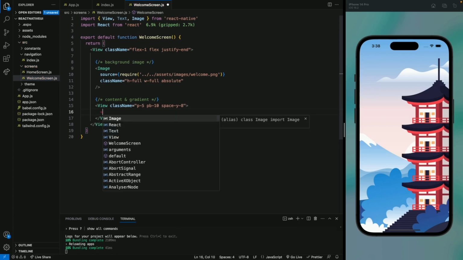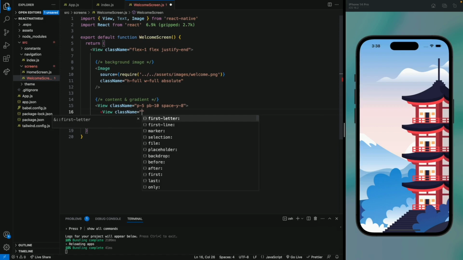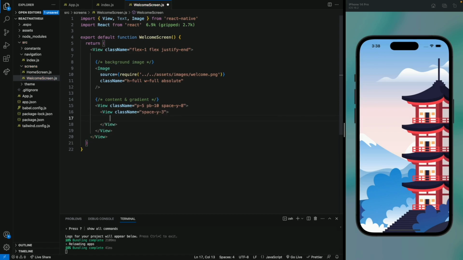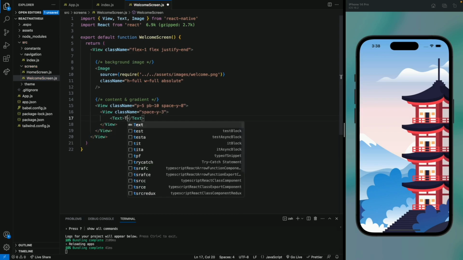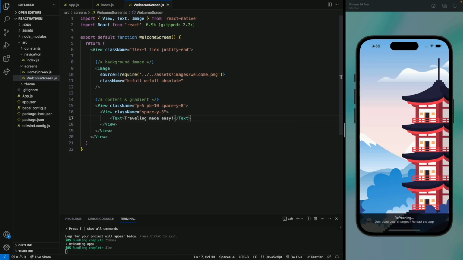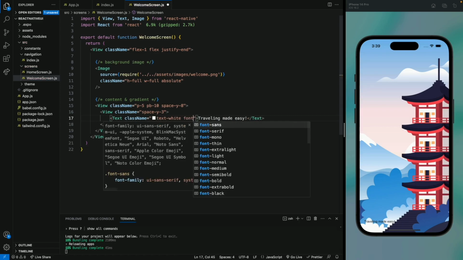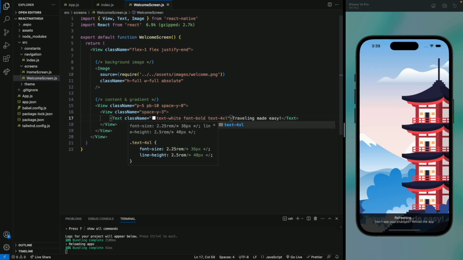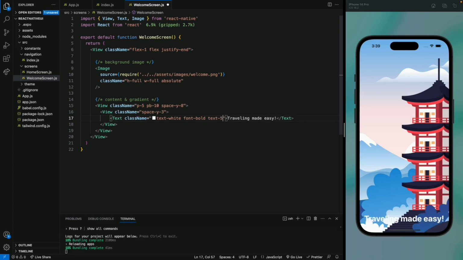Okay, we need to have another view for our contents, and let's give it a vertical spacing of 3. And inside this we're going to add a text view, and that will say "Traveling Made Easy". Okay, so you can see the text at the bottom, but we need to give it some style. So let's add a class name, and we're going to add the class name text white, font bold, and text size should be 4XL. Actually, let's give it 5XL. Okay, now looking good. Don't worry about the size of the text because we're going to make it responsive later.